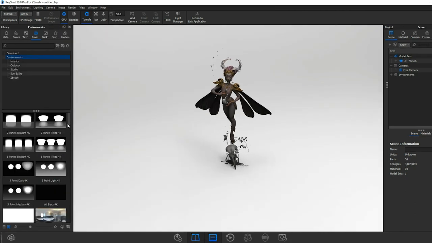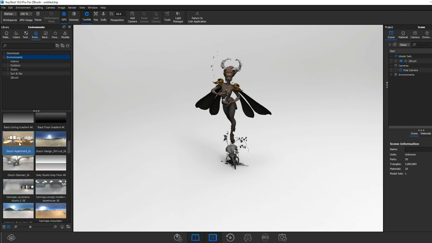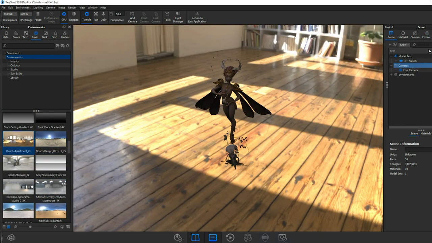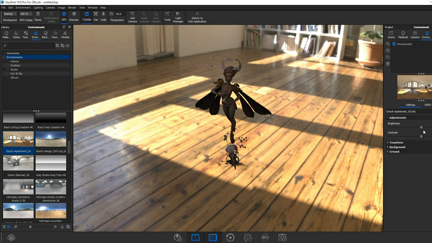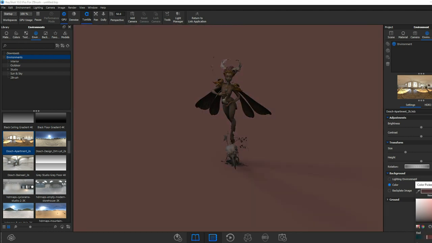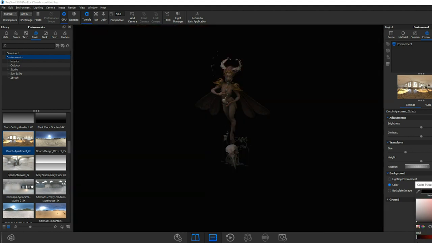I'm gonna start with assigning HDRI map. I choose this one because it has warm evening light. And then I'm gonna change my background to a solid color. I don't need this photo on the back. And another thing is I will tone down the brightness. I don't need this to be my main source of light.